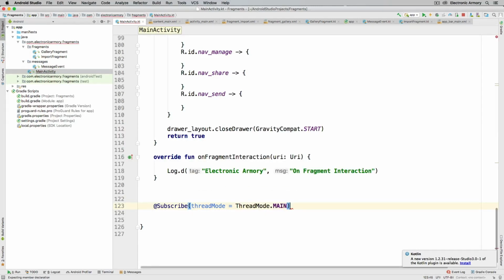If we want to go download some data off of a web service or an image or something, that's always going to happen on a background thread, but we can't update the UI on a background thread. We always have to do it on the main thread. EventBus allows us to guarantee that this callback comes in on our main thread, sometimes known as a UI thread.